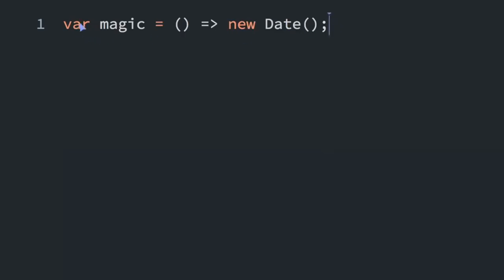And to make this even nicer, we're not going to use var. I'm going to change this to const.